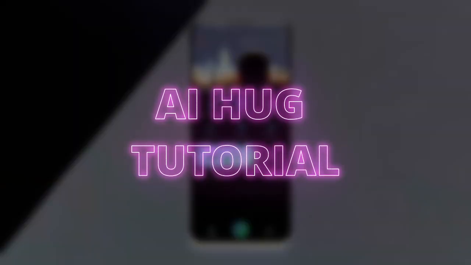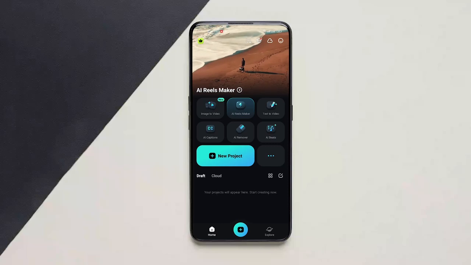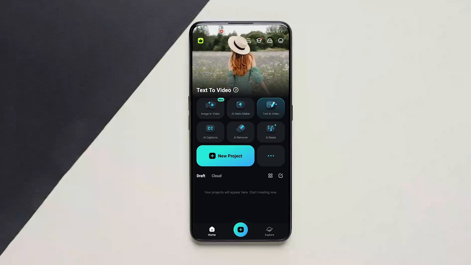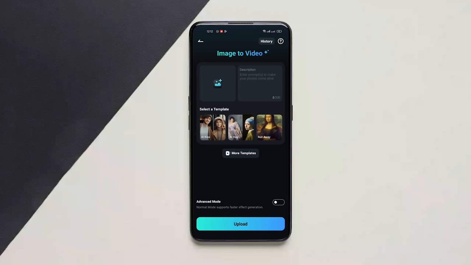In this video, I will show you how to create video from image. This is a new AI feature by Filmora. Open the Filmora app and then click on Image to Video.